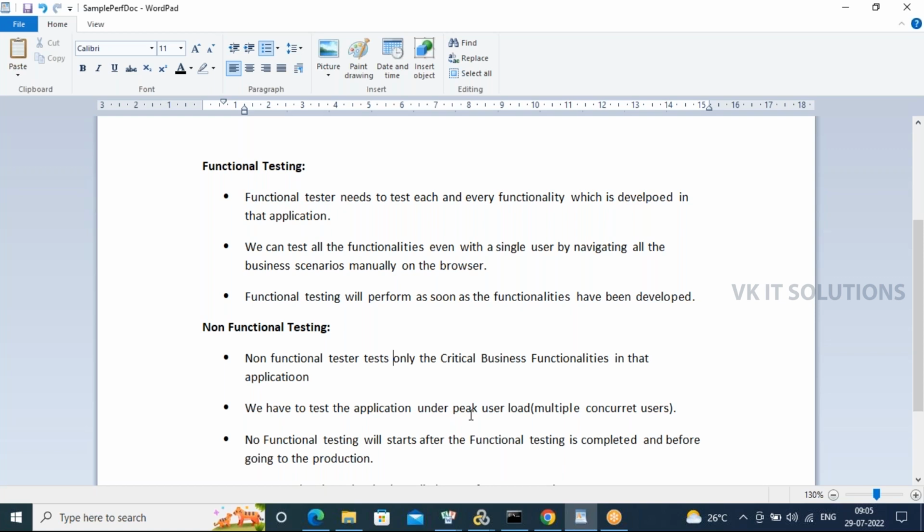Peak user load means multiple concurrent users, and we cannot test with a single user in terms of non-functional testing. We have to apply the load and conduct a load test by generating more user load on the application, and we have to verify whether the application is working fine or not. Okay.